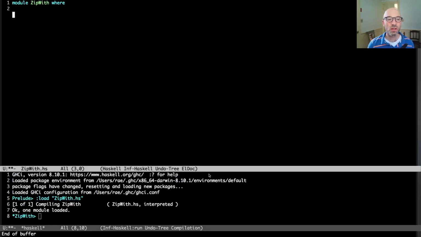Hi everyone. Today I want to look at a fun type level programming puzzle that I worked on some years ago, but I think it'll be fun to share here. And that is about the function zipWith. So Haskell has a whole variety of zipWiths.